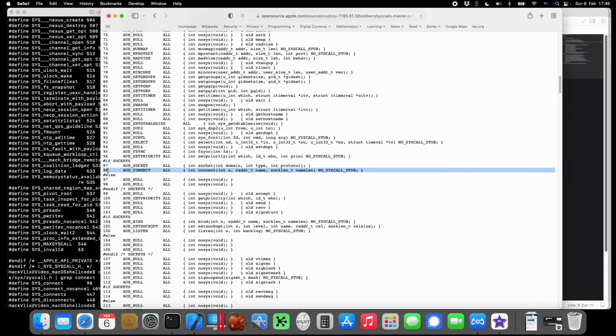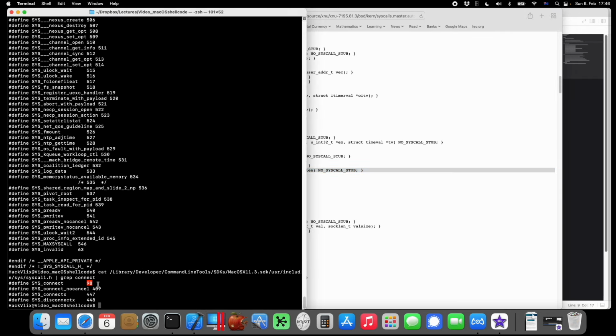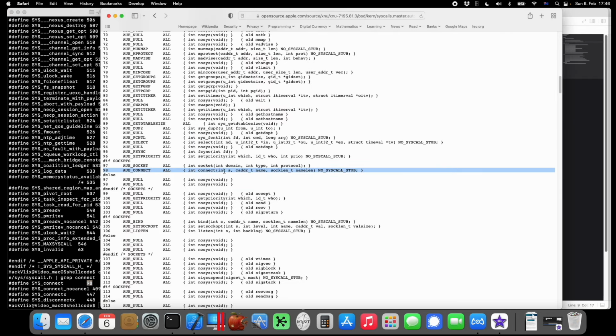Here we again see system call number 98, which is consistent with what we had before on our own machine. And we also see the arguments here: s, name, and name length. In that particular case, that would be a socket number, then the name of the machine to connect to, and the length.